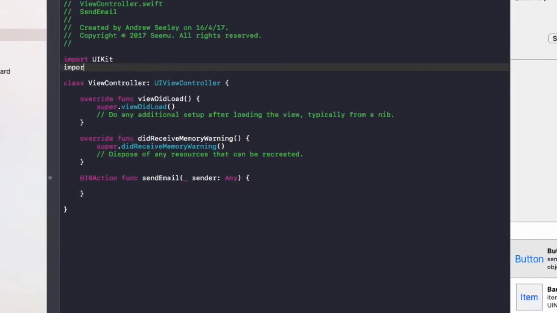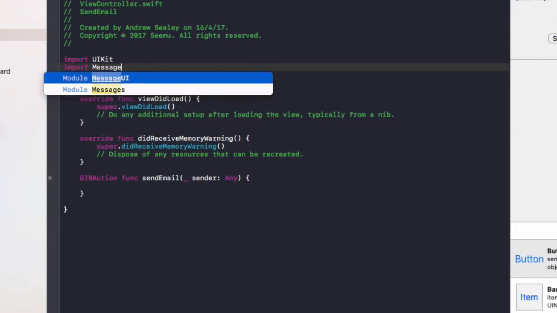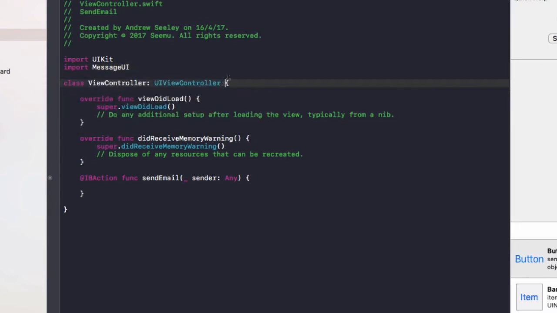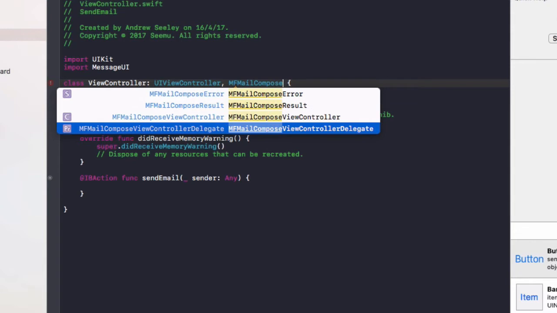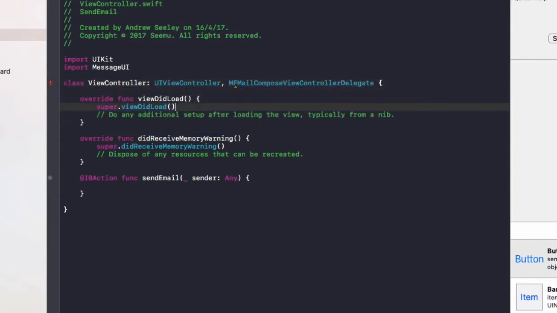So first of all, we need to do import MessageUI at the top to enable us to send an email. And after ViewController, colon UIViewController, we need to add a comma, MFMailComposeViewControllerDelegate. And then once that's done, we'll add in our functions to send an email. So in sendEmail, we'll just leave that blank for now. We're going to come back to it.